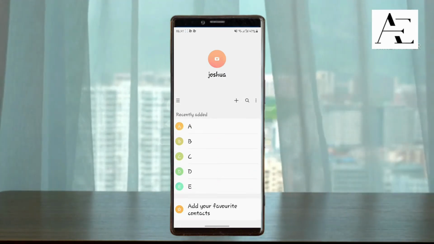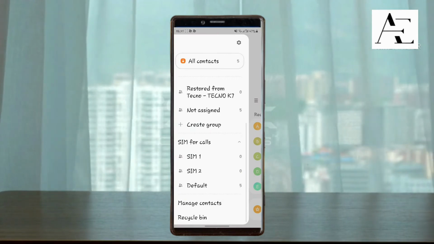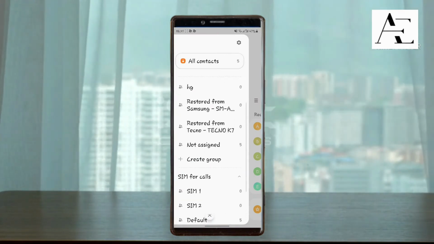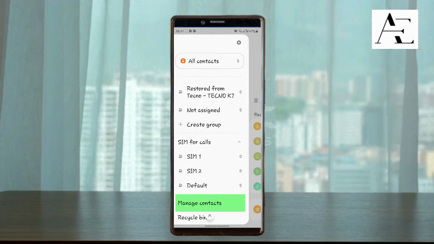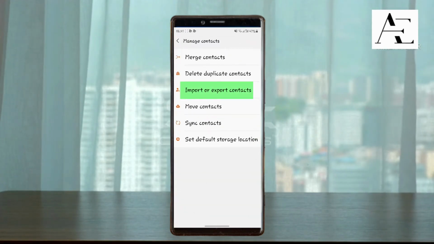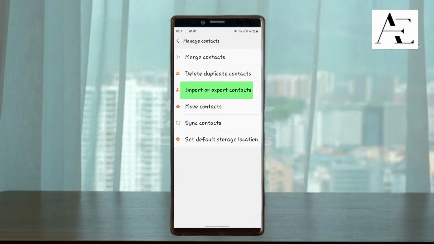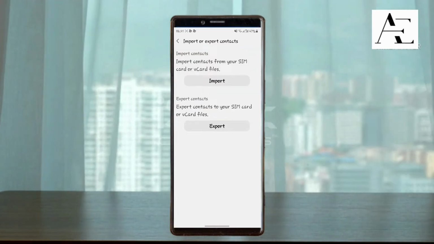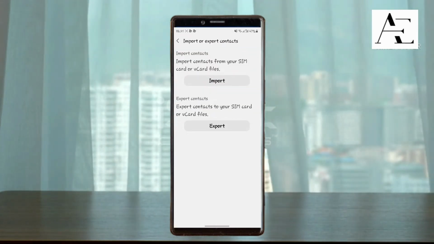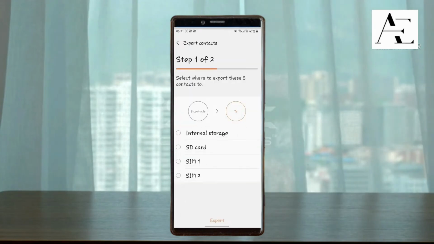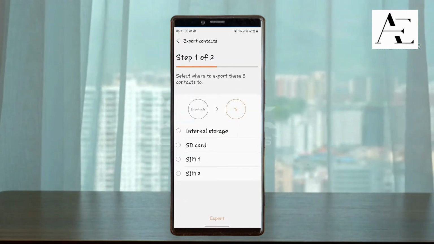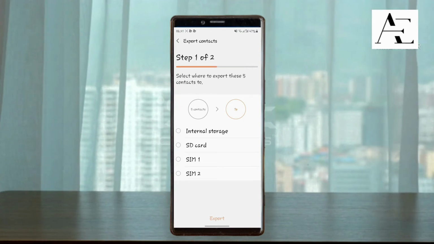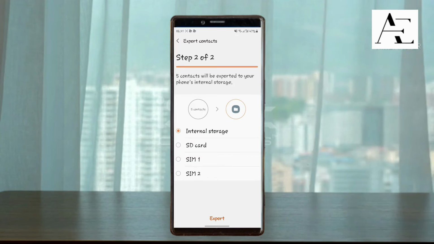So you click the option keys and you go to manage contacts. In manage contacts, you click on import or export contacts. You select export. The first step will be choosing where to export your contacts to. So I'm going to use internal storage. You can use SD card anywhere you want. The exporting will be done after choosing where I want my contacts to be stored.